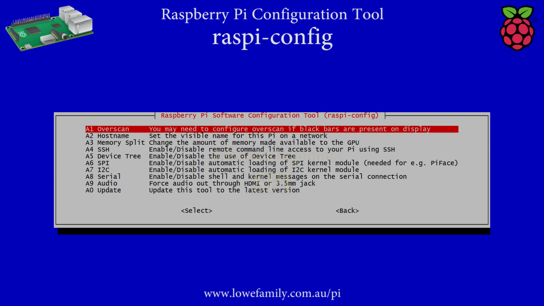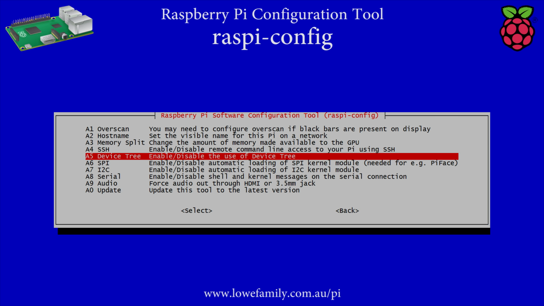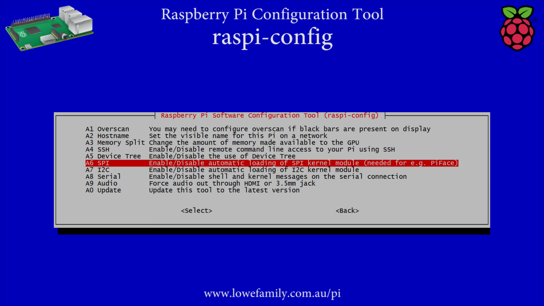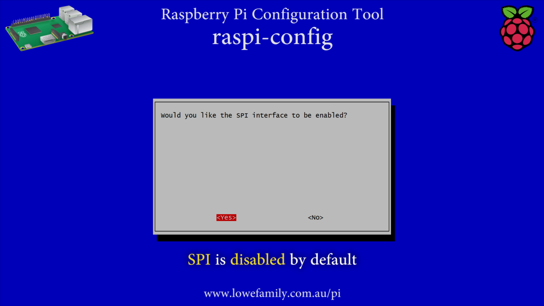SPI. This option allows you to enable or disable the Serial Peripheral Interface, or SPI, and control automatic loading of the corresponding kernel module needed to support products, such as PiFace. SPI allows you to connect a 4-wire serial link to sensors, memory and peripheral devices. From the Advanced Options menu, select SPI, and press Enter. SPI is disabled by default.